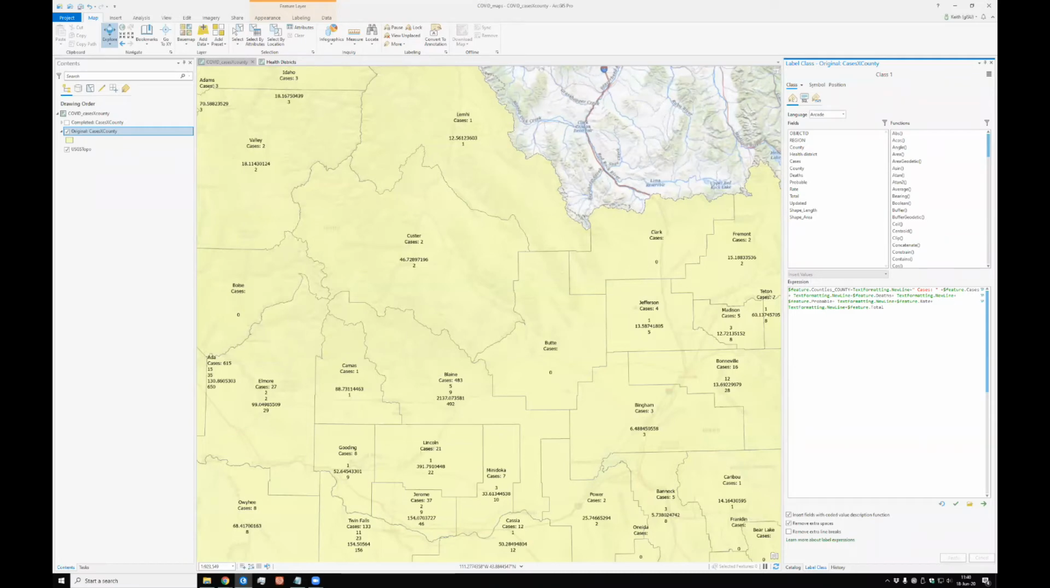Now, one of the other things that I don't like about this is the rate shown right here, 46.72, blah, blah, blah, for Custer County. I don't want to bother showing all of these decimal places. So we're going to have to do a little bit of formatting to get that to work just right. So I'm going to grab my entire code that I really like right over here, and I'm going to replace this entirely.